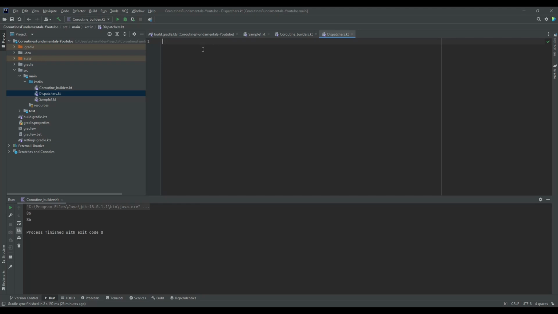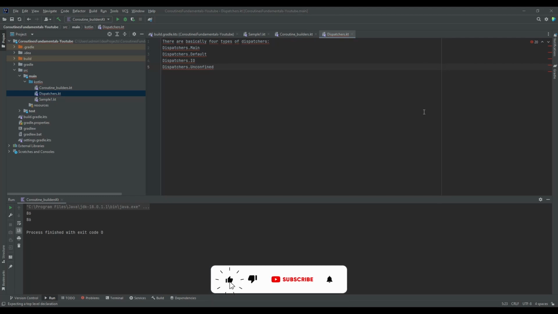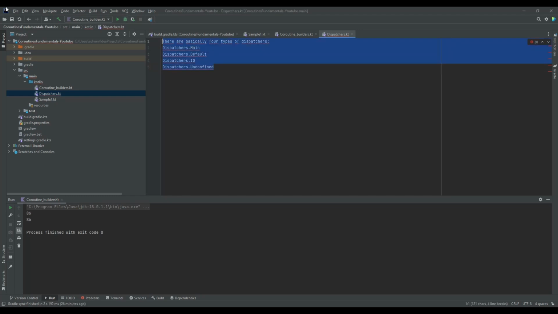There are basically 4 types of dispatcher. Here you can see Dispatchers.Main, Dispatchers.Default, Dispatchers.IO, Dispatchers.Unconfined. About the first one, Dispatchers.Main: a coroutine dispatcher that is confined to the main thread, operating with UI objects. Let me show you in the code.